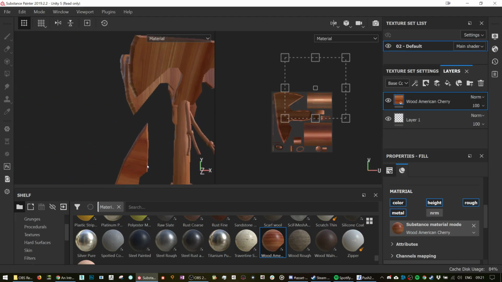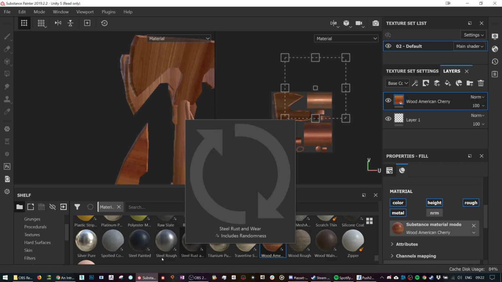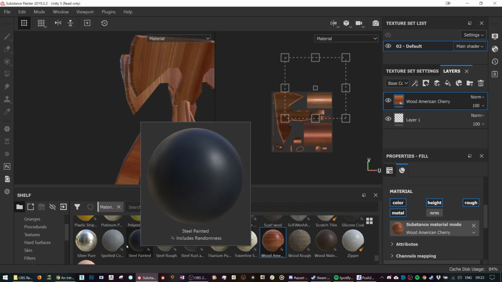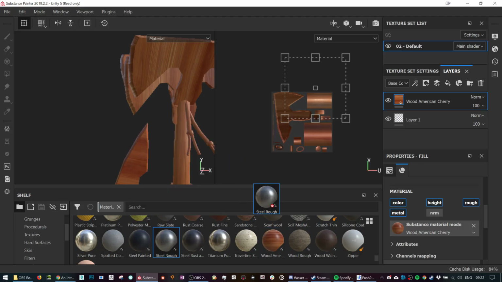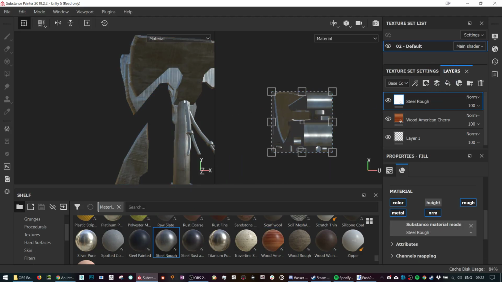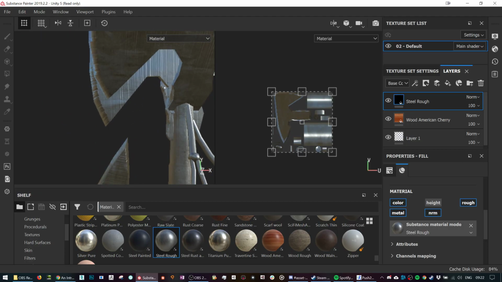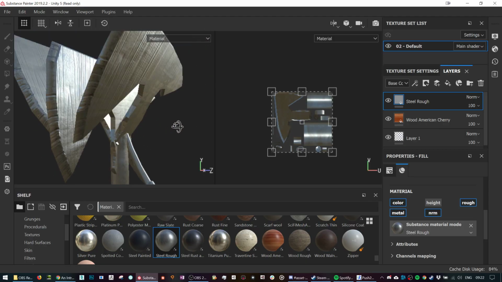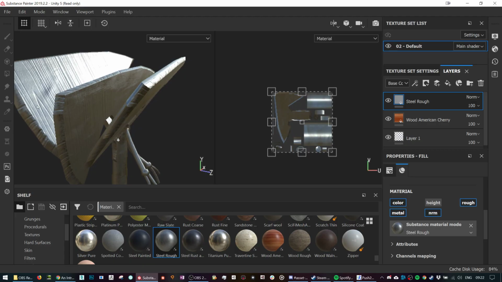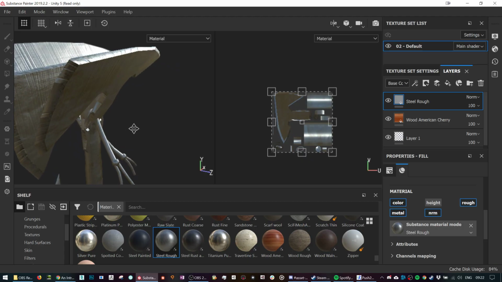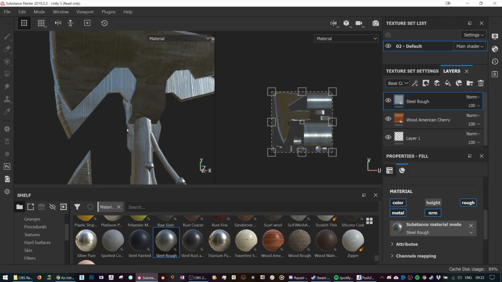So now here comes the second part, which is the blades. I assume I want some sort of steel, right? You can hover over them, and it shows you. I'm probably going to use the rough steel. Let me just dump that up there. So unfortunately, what happens is it completely overrides everything below it. You still see the pattern of the wood showing up, but it's overriding everything else. So that's not what I want.